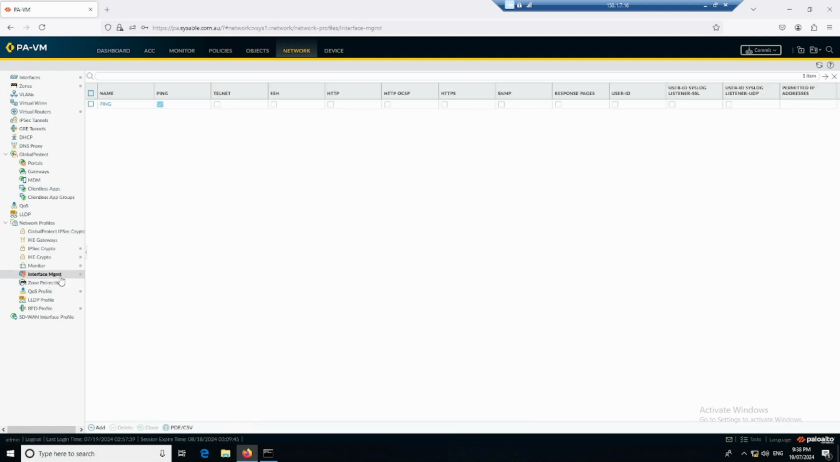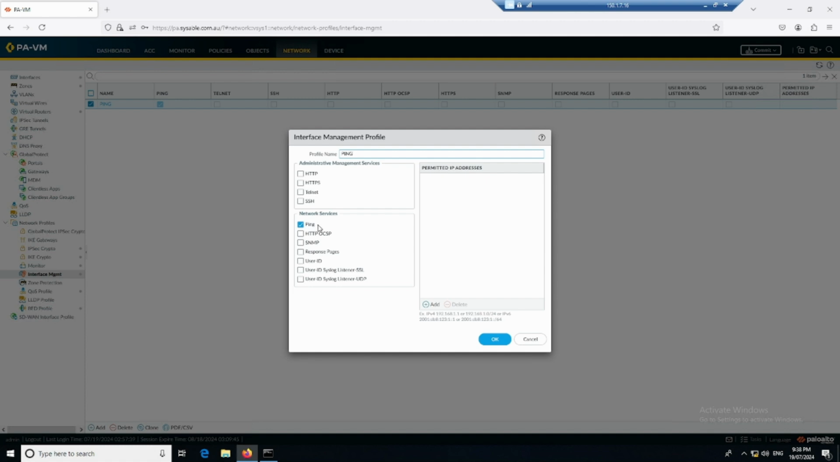Now coming to the interface management, you see that I have created one ping one. So if I open that one, you see that only ping is allowed on the network service. There is no HTTPS, OCSP, SNMP response page. There is no user ID detected on that particular. So it is just a profile with all these attributes in here. So if I select these attributes, if I apply to any of those zones, okay, any of those zones or any of those interfaces of the Palo Alto, it will allow those many access.